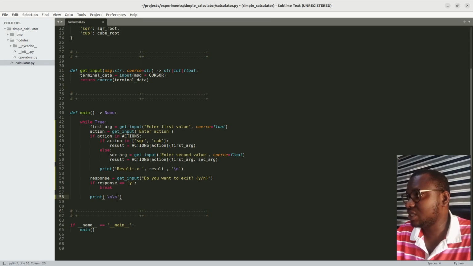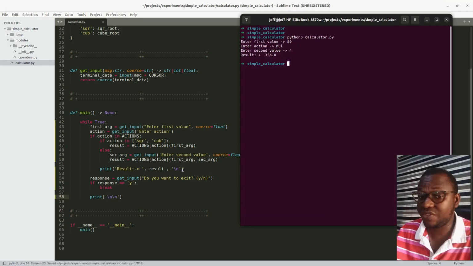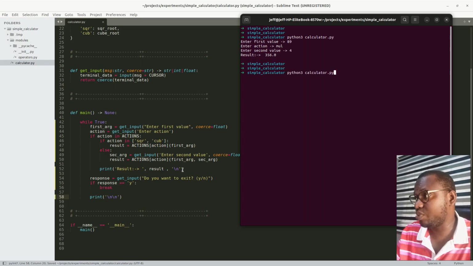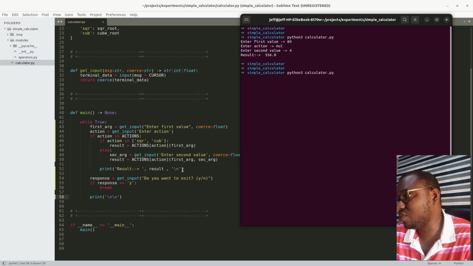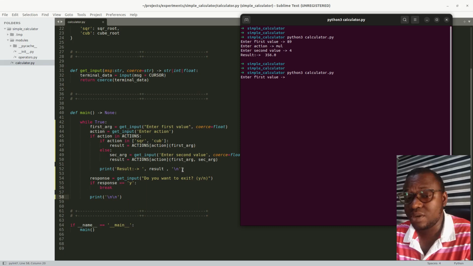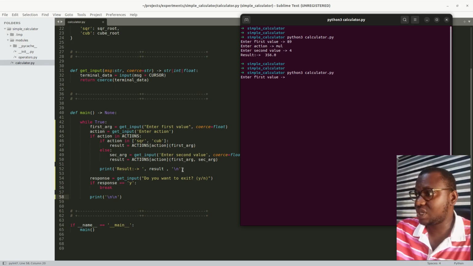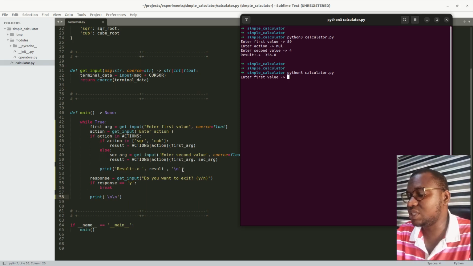Then let's test this out and see. I already have everything on the terminal, so I just go python calculator app.py and hit enter, and it starts all over again from the very first line. It says while true, passes, and first asks to enter the first value. So let's say 72 and divide by 6.